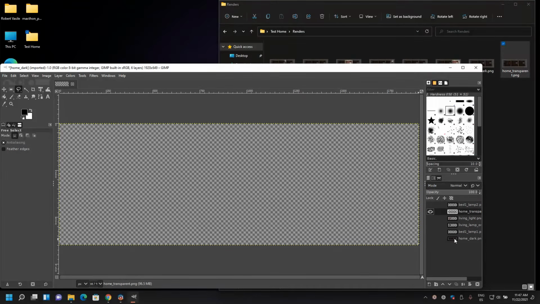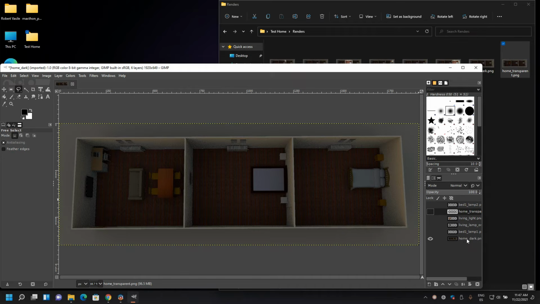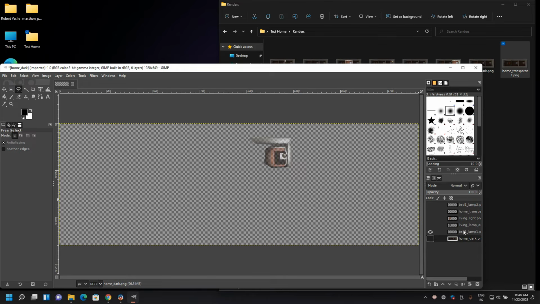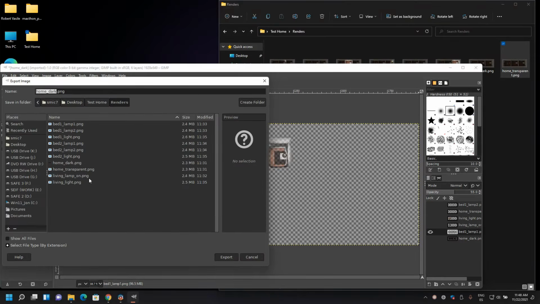Now after you've done all these images, I'm not going to do the rest, you got the point. You just select the first one. We don't need to do it because we already have it. Select the second one, only select the second one. File, export as. Let's go to the folder and call it Home Assistant, say.